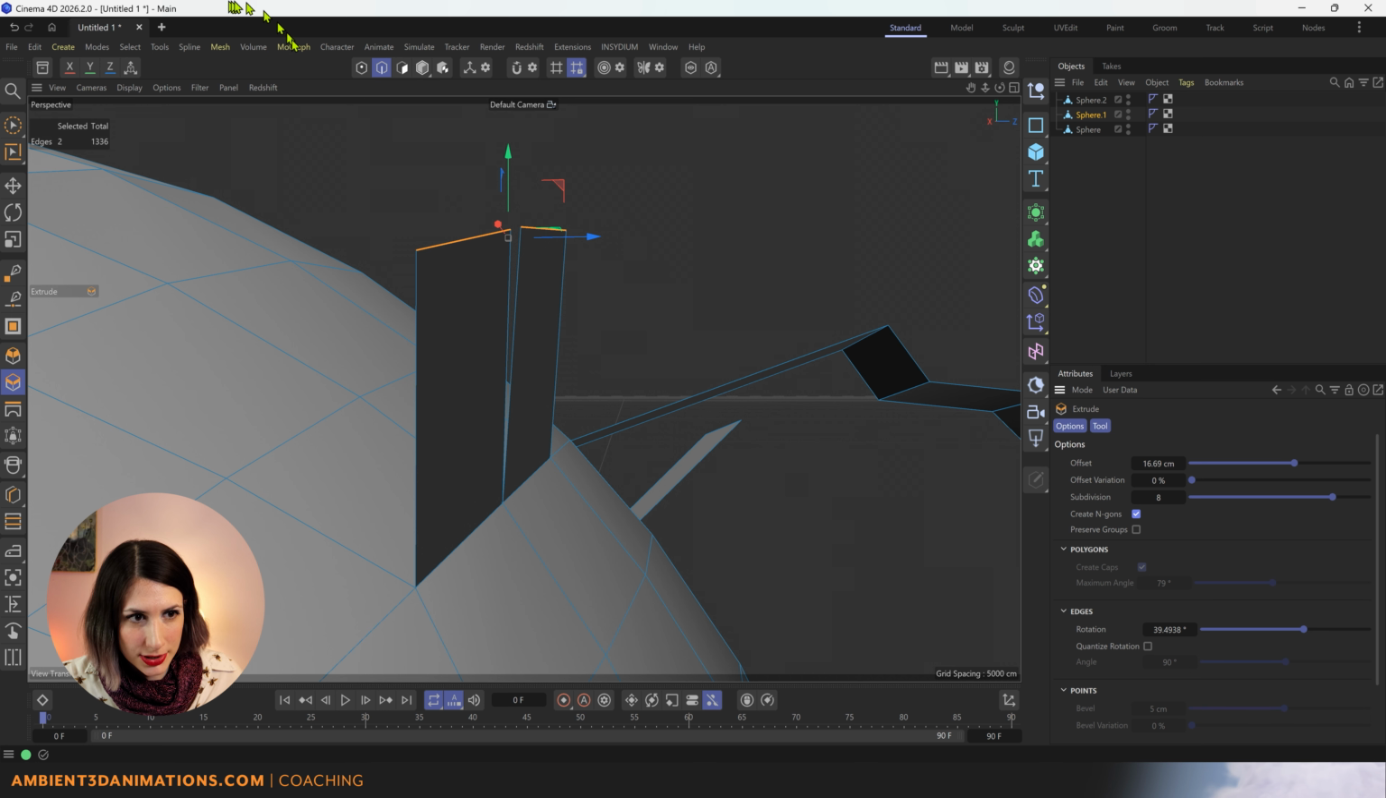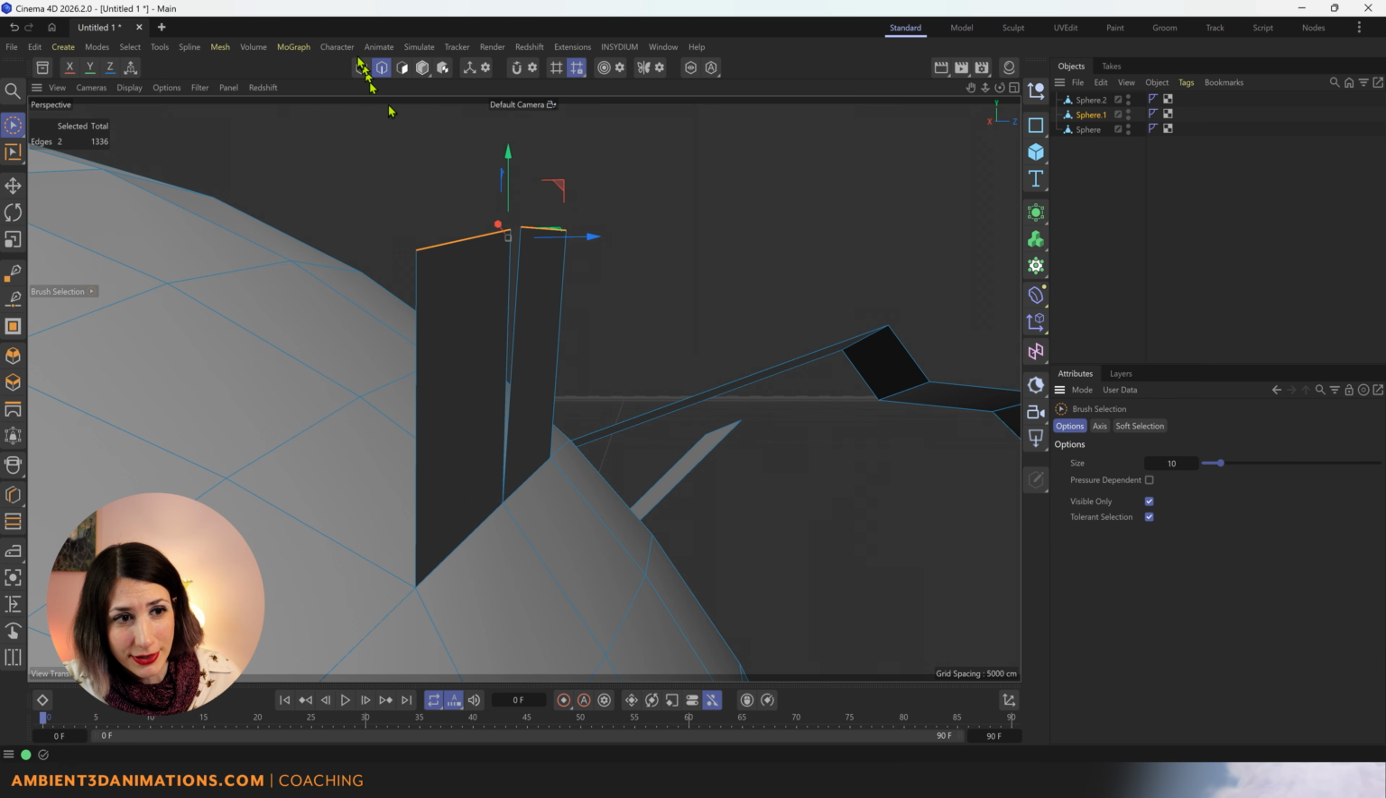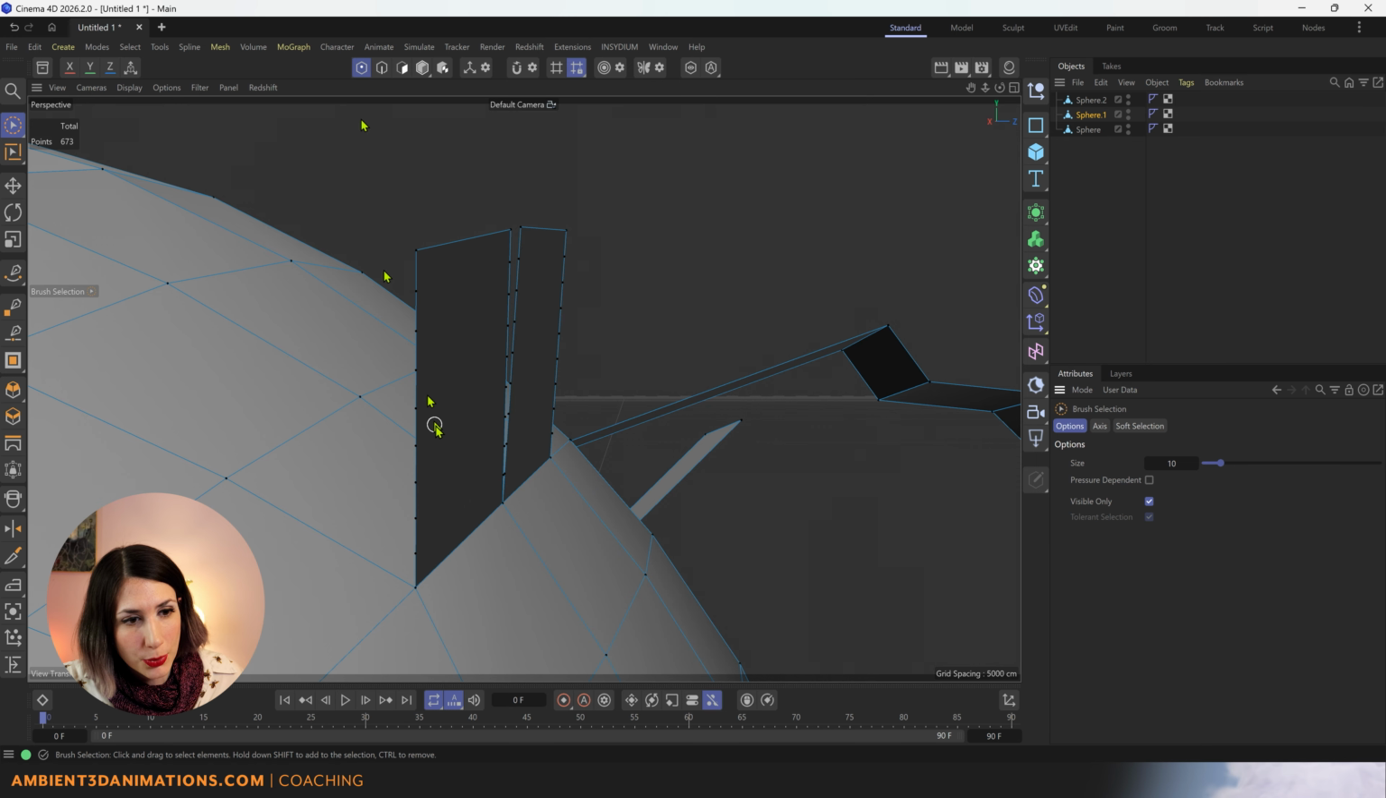It might not be obvious what's happening here, but you can see that we still are subdividing this, but we're not seeing those edges because we're actually subdividing using points instead of edges. So if I go into my point mode, you'll see that we did subdivide this, but we only subdivided the edges using points and not the edges.